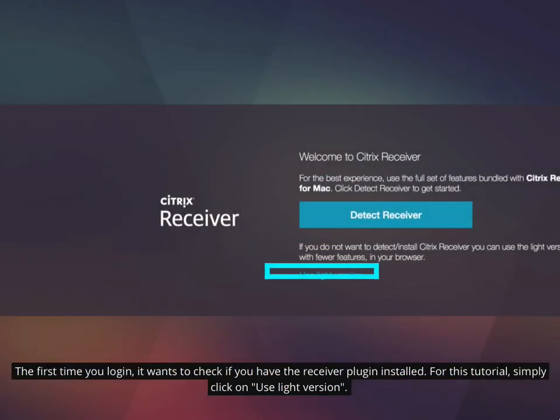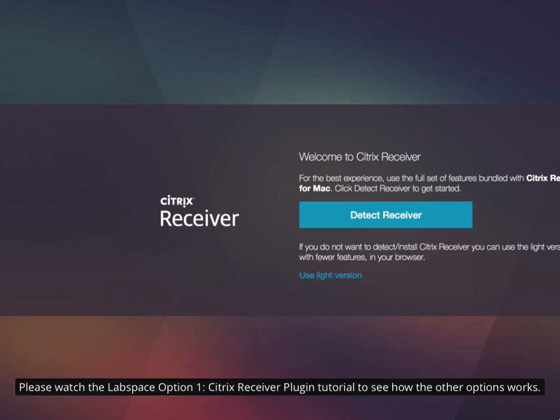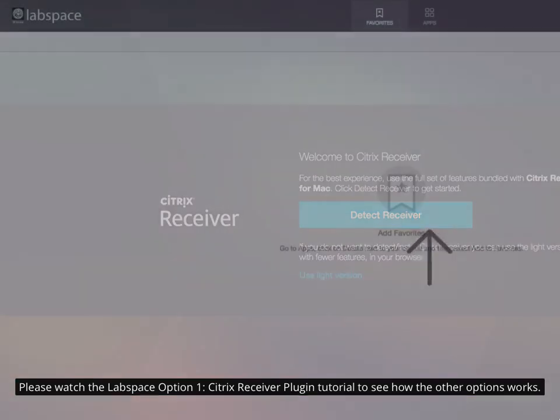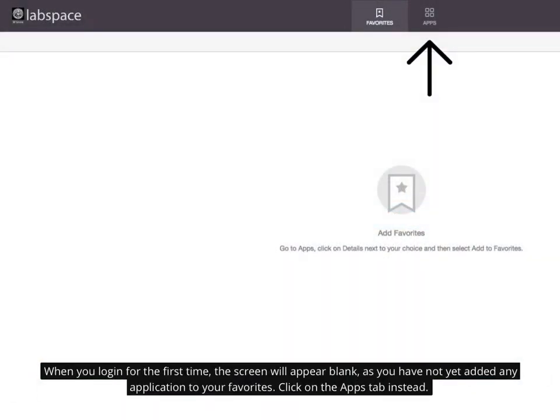The first time you log in, it wants to check if you have the Receiver plugin installed. For this tutorial, simply click on Use Lite version. Please watch the Labspace Option 1, Citrix Receiver Plugin tutorial to see how the other options works. When you log in for the first time, the screen will appear blank, as you have not yet added any application to your favorites. Click on the Apps tab instead.